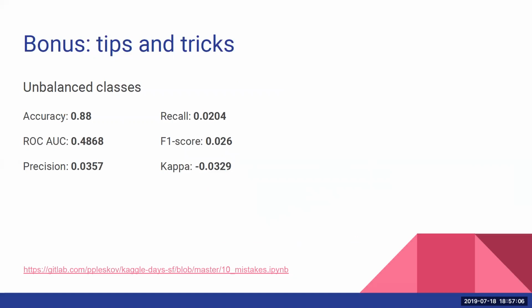Sometimes you have unbalanced classes, and you may say that accuracy is the perfect metric, and you can just see how it works, and it works pretty good, but it's not the solution, to be honest. As you can see, other metrics show different things.